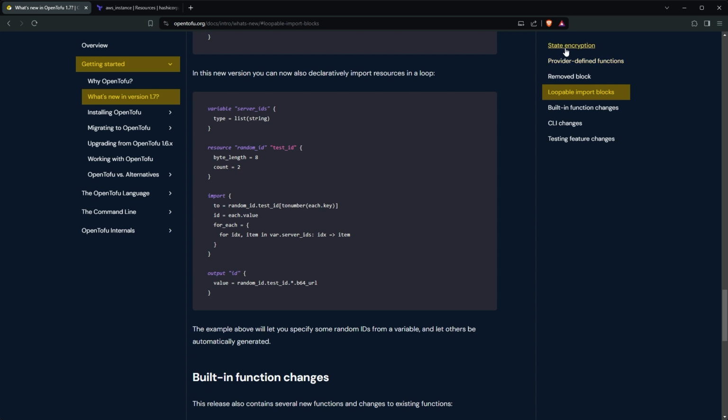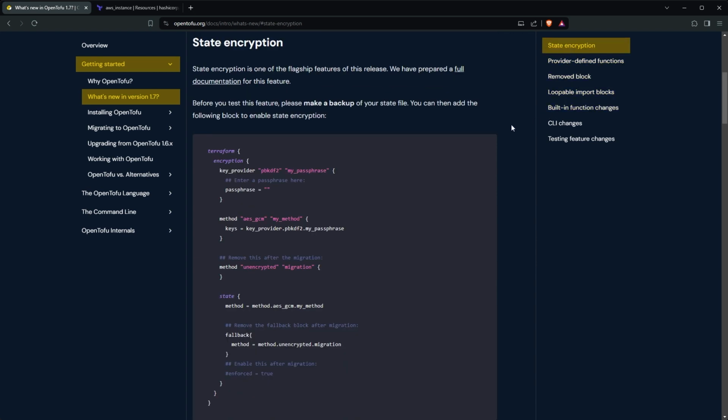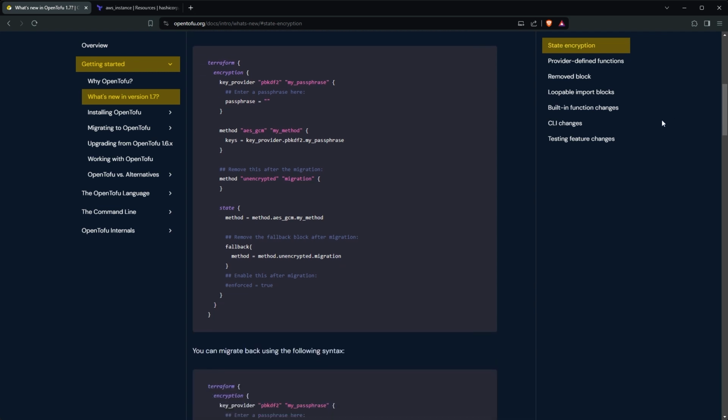Go to the section State Encryption, where you can find the description with the warning that you should please make a copy of your state file before the implementation. So make sure that you did a backup of your state file. And you also have the link to the full documentation if you want to read it in detail. We are interested in the example for now, so do the copy.